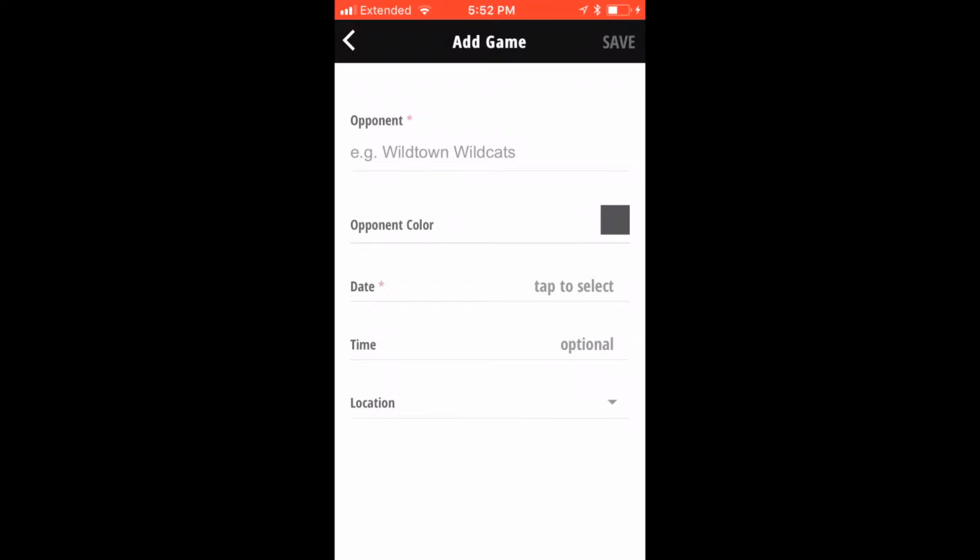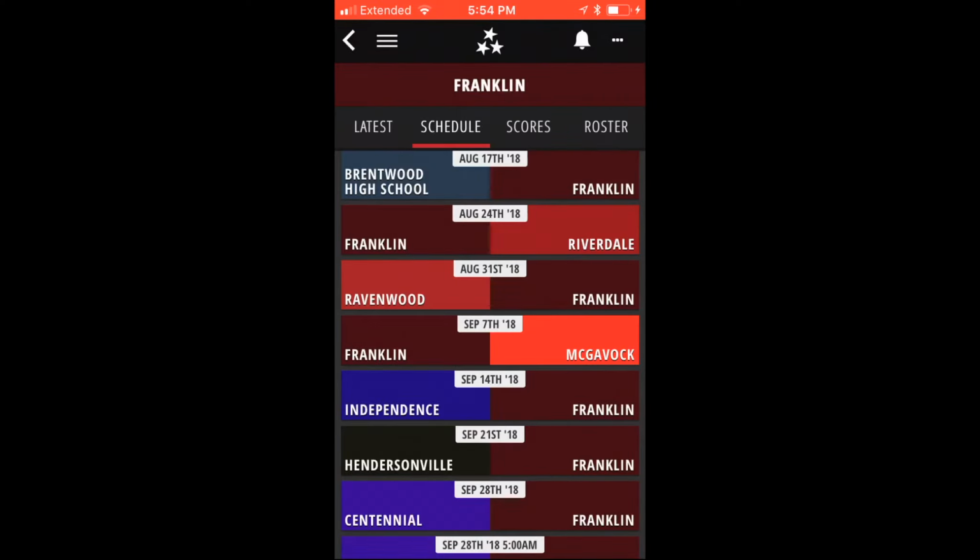All those things can be filled in, and then once the required fields are in place, you hit save. Now let's take a look at the scores section.